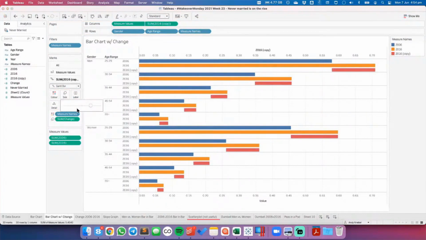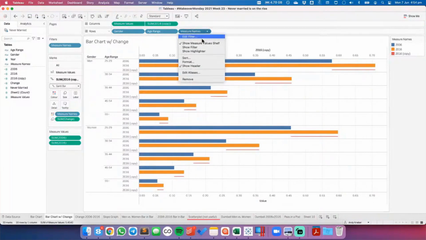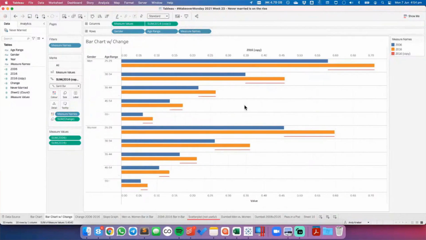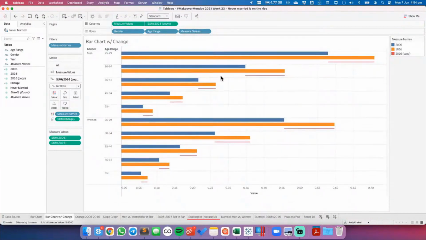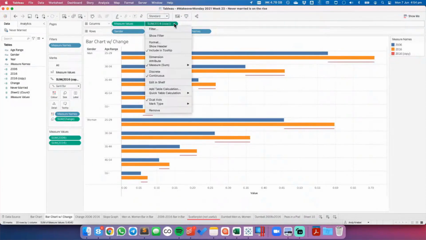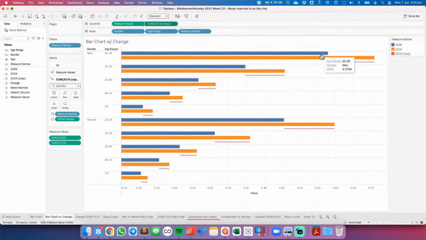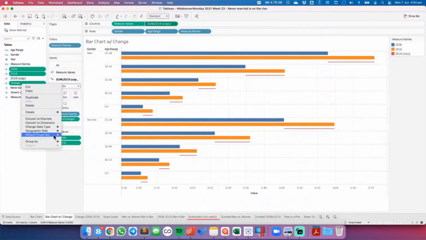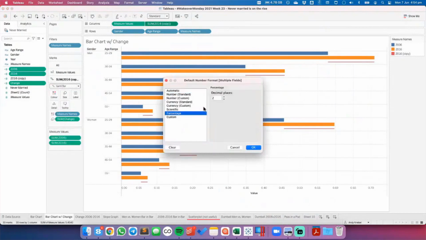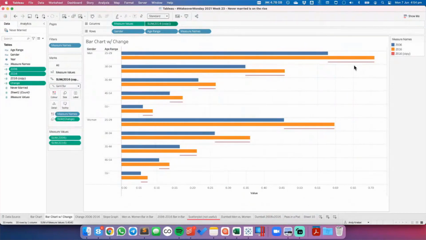going across there. Now I'm going to make this nice and thin to make it look a bit better. And then I'm going to go ahead and hide the header for that. Let me hide the header here. I don't need the copy field, so let me get rid of that in the tooltip. Okay, so now I've got 2006, 2016, and the change, and all three of these fields need to be a percentage. Let's make those a percentage to 1 decimal. Okay, so that looks good.